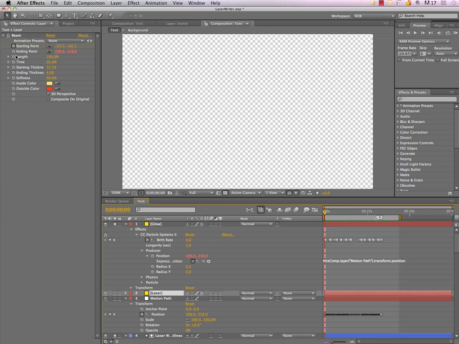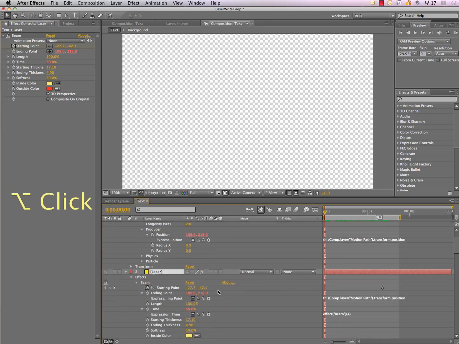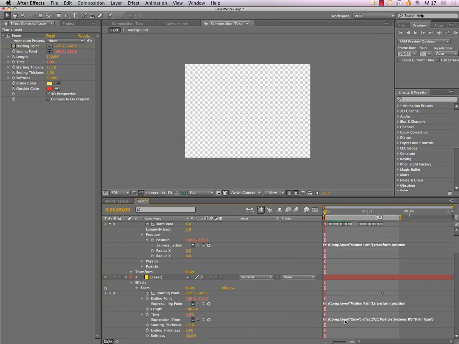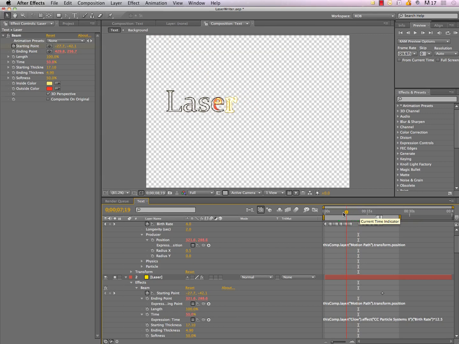We'll use this same animation to control our laser. Alt-click the time stopwatch of the laser and now pick whip this to the glow birth rate. Now the time equals 0 and 4, but we want it to equal 0 and 50. So we'll modify this expression by adding times 12.5 to the end of the expression, because 12.5 times 4 equals 50, the value we want. Now your laser and glow disappear between the strokes of the letters.